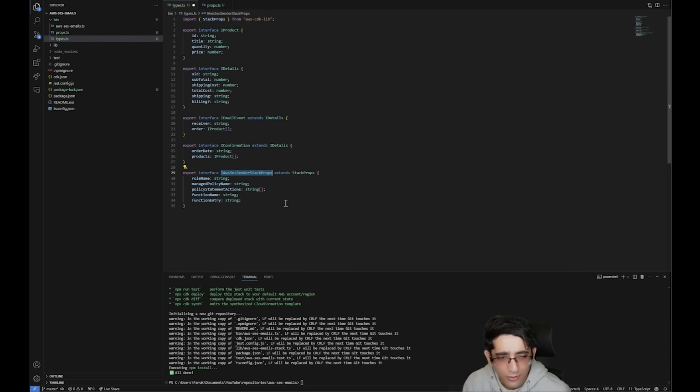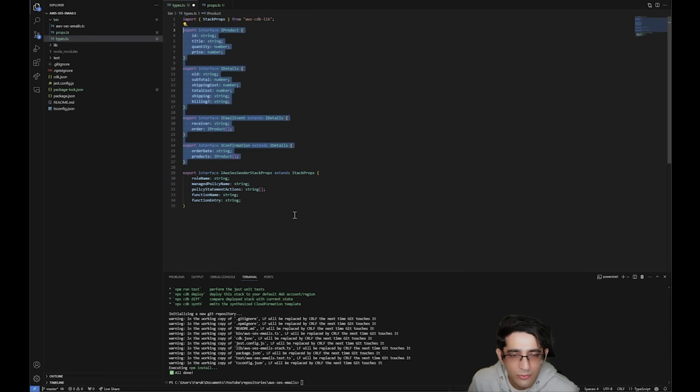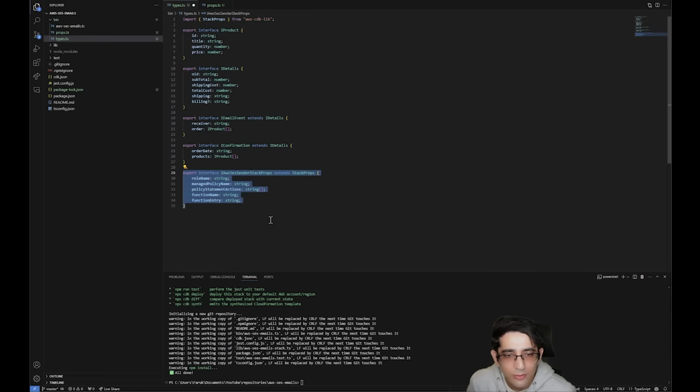So then let's move on to the stack props. This part is all for our Lambda, and the IConfirmation is also for the Lambda. So all of this is for the Lambda code. Then we also have an interface for our CDK stack, and that one we are calling AWSSESSenderStackProps, which will extend the StackProps. Just like here, all it means is that it will have all of the properties that are in StackProps, and additionally we will put these values in there.